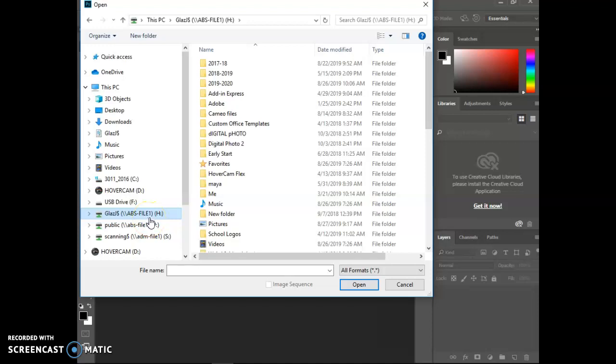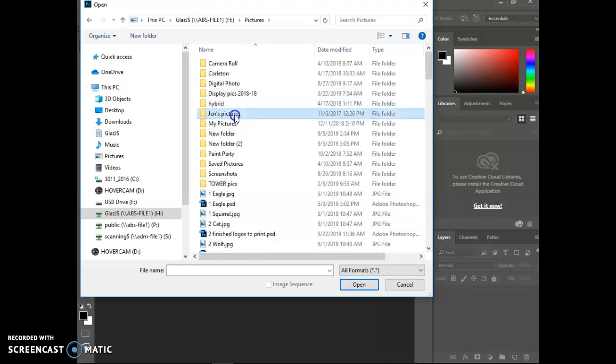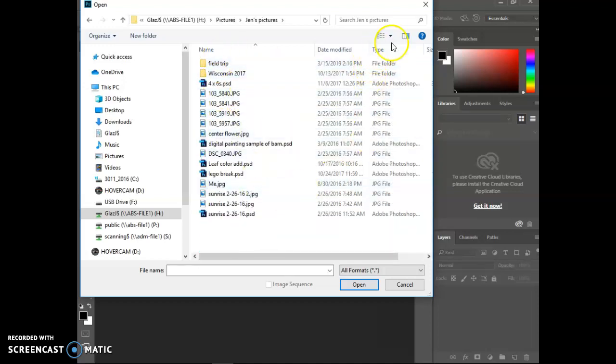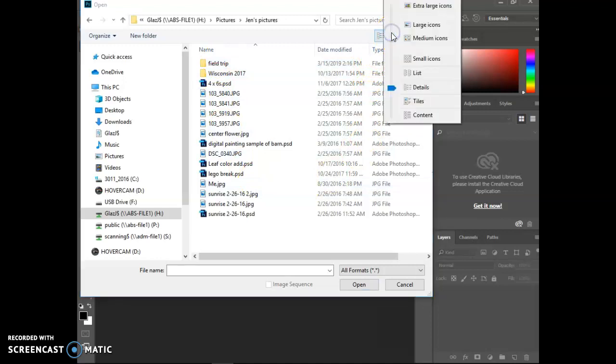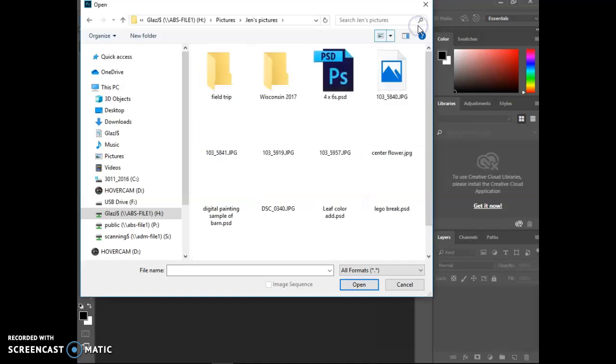Now again, I say don't do it, but I do it only because I have a different save type than you have, okay? If I go in my pictures, I'm going to change my size of icon and what kind of view that I have. I'm going to go ahead and I'm going to put it on large icon.